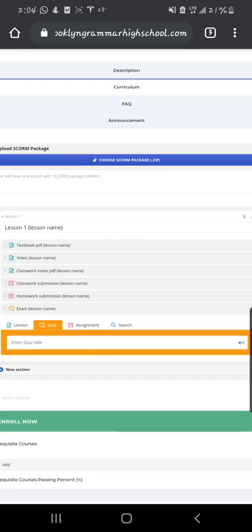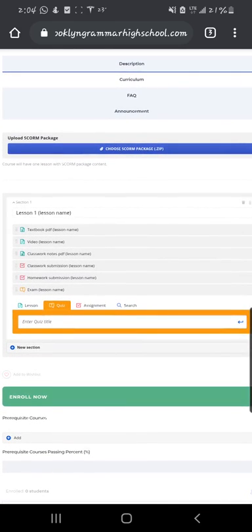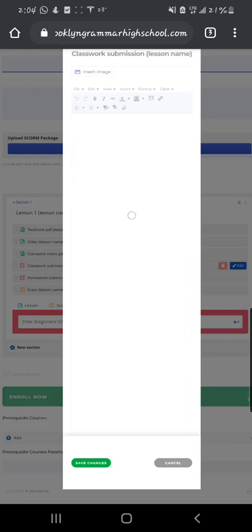Okay, so after adding PDF and video, the next one is classwork and homework submission type of lessons. So when we are selecting the pink color assignment and creating a lesson, this one will be created in this way. Click on edit.